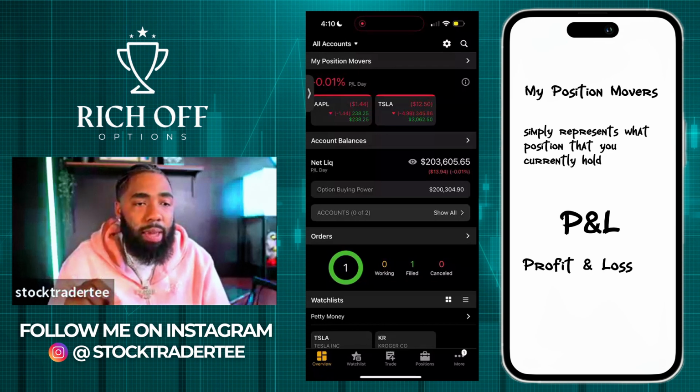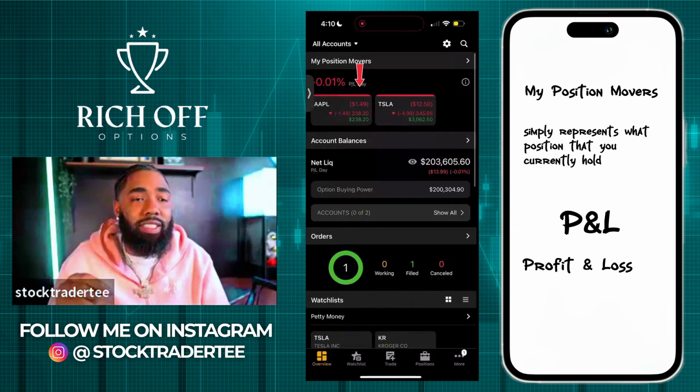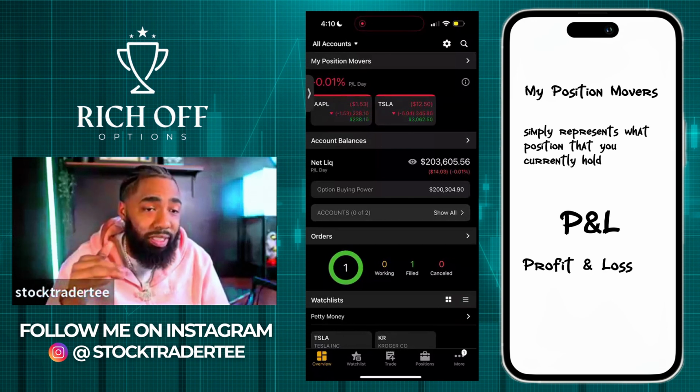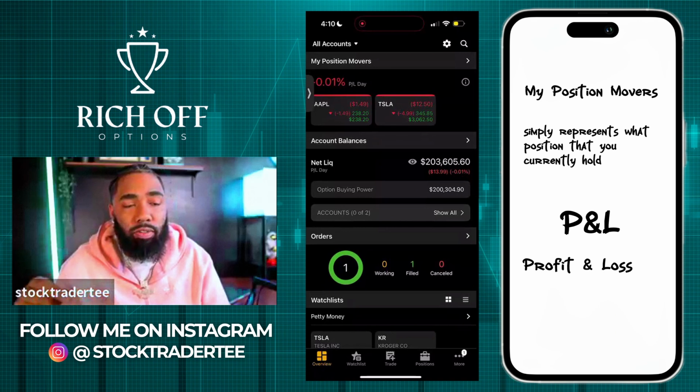All right. AAPL represents the ticker for Apple. And in those parentheses, it says $1.49. $1.49 simply represents the price that I am down. So currently I'm down $1.49 on my position in Apple. And if you go over to TSLA, which is the ticker for Tesla, I'm down $12.50.